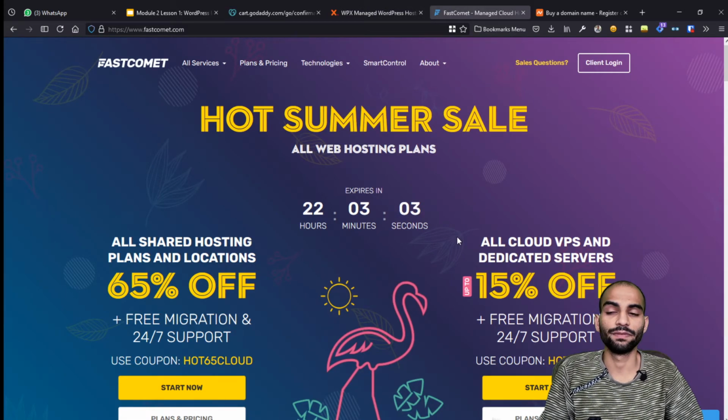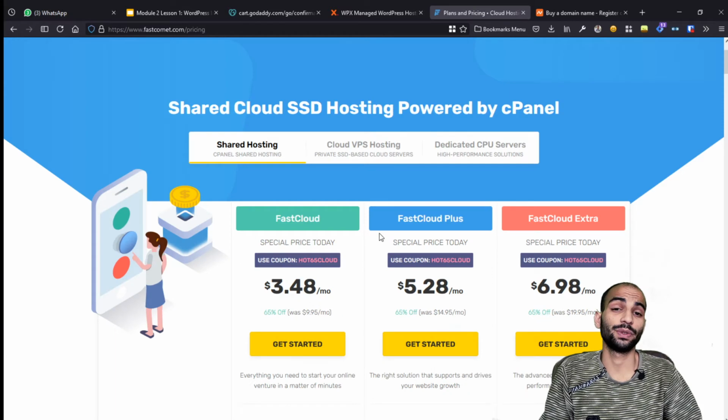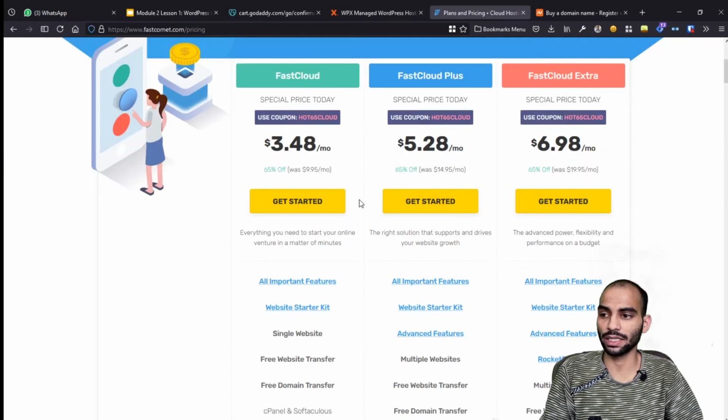You can just go and choose what type of hosting you want to get. Right now we are just going to go for a shared hosting, so you can choose any one of these. I will recommend you to go for the second one at least. And let's click on get started.